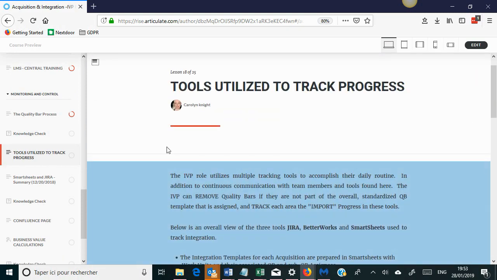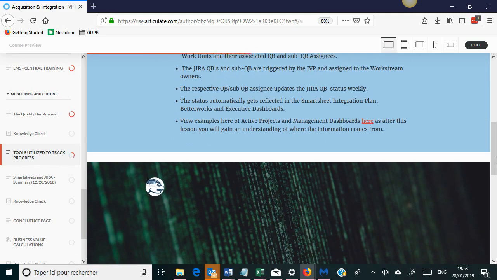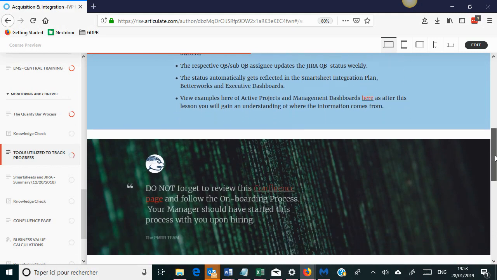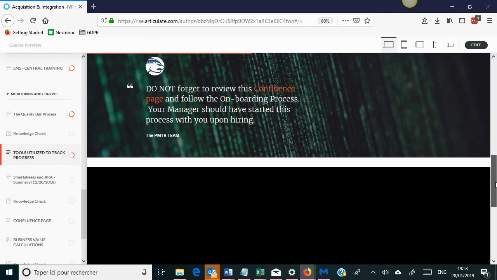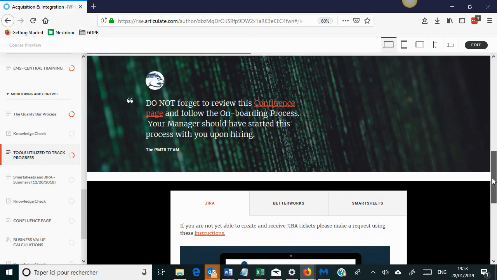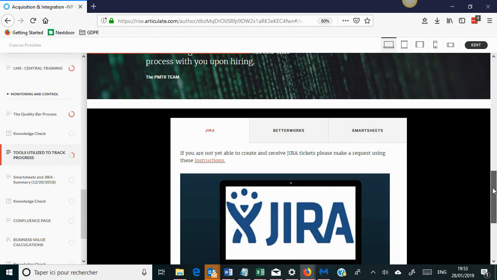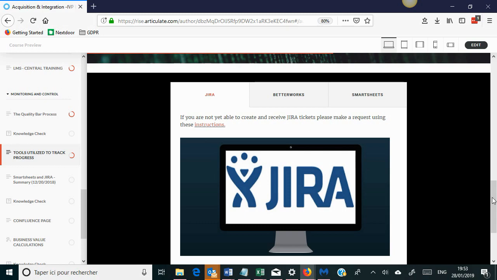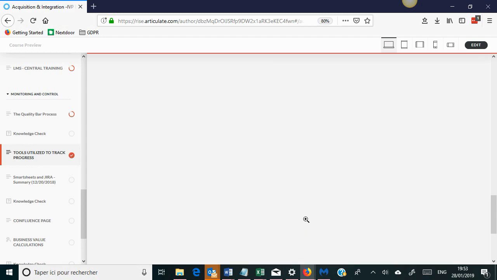Then I talk further about the tools that are used to track the progress of the project, because we have a 90-day process, kind of like our deadline that we need to meet. And how these tools work in the process. I also talk about Confluence. There's a Confluence page for each company that is acquired. And these are the tools: Jira, Betterworks, and Smartsheets. Okay, and then I talk about how they all work together.